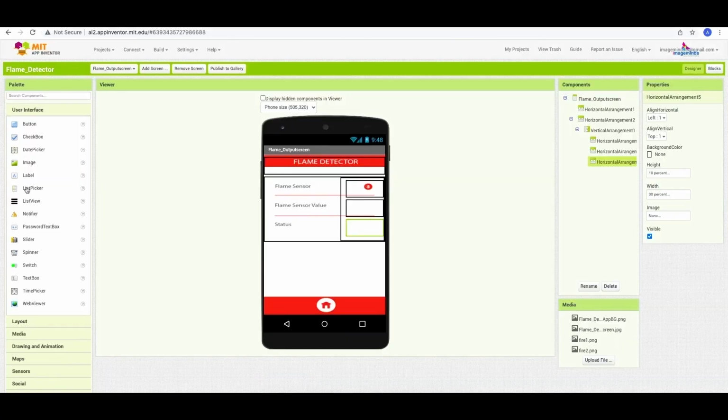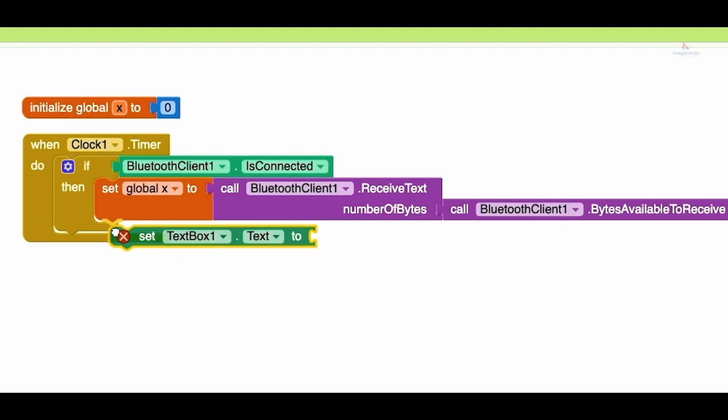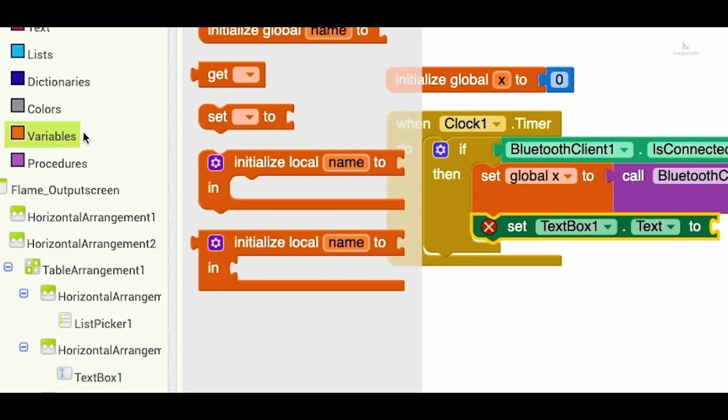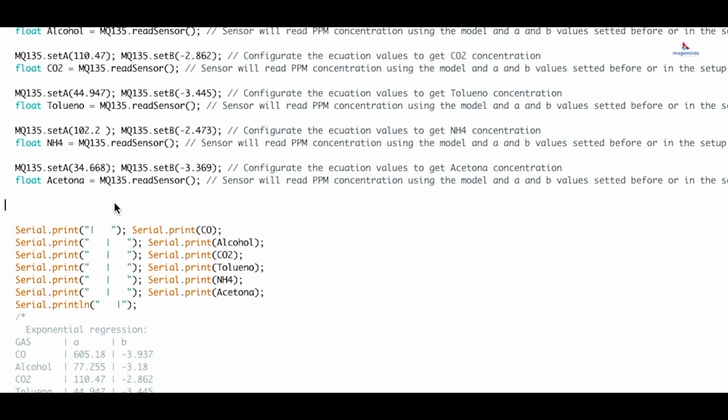Use software to design a mobile app. Use blocks programming to add functionality to the mobile app. Use Arduino programming to control electronic components.